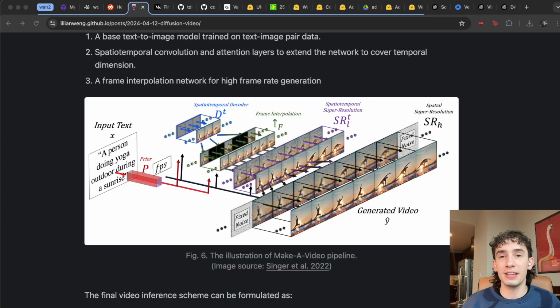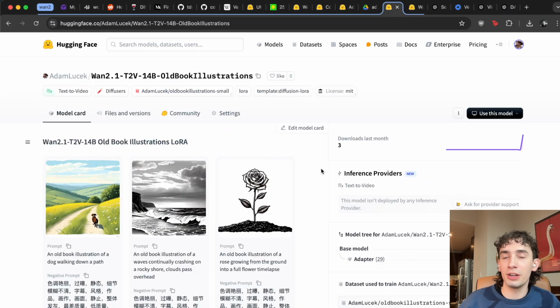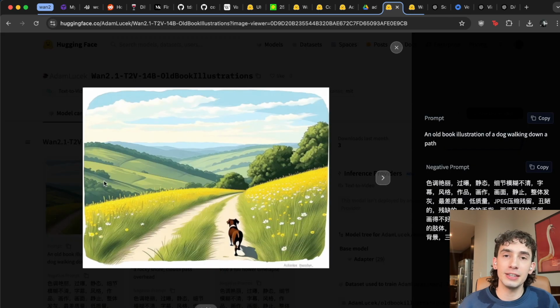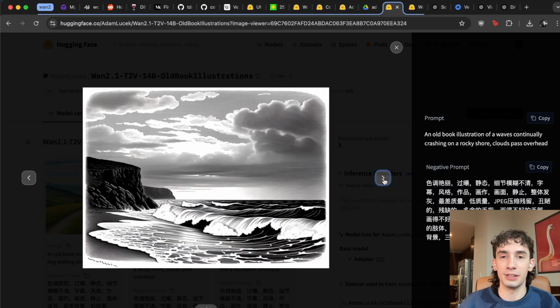We'll start by providing a high-level overview of how video generation actually works and how artificial intelligence models actually do the task of creating a video, and then we'll show how I took WAN 2.1, a 14 billion parameter text-to-video model, and fine-tuned it on old book illustrations to be able to create some of these cool-looking videos like this.